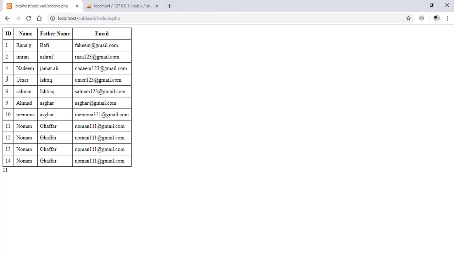Counting 5, 6, 7, 8, 9, 10 and 11. So the total records are 11.